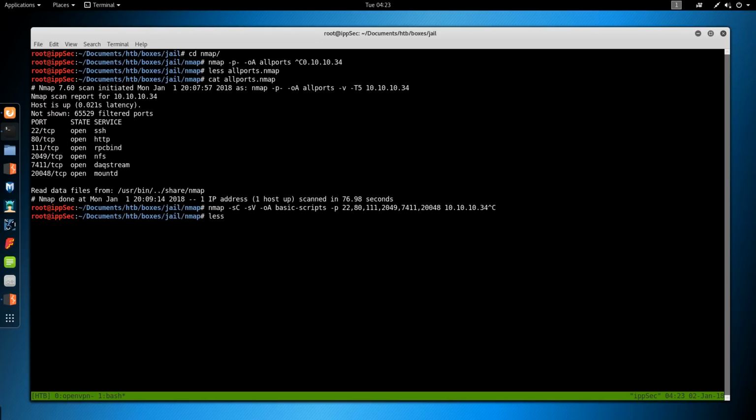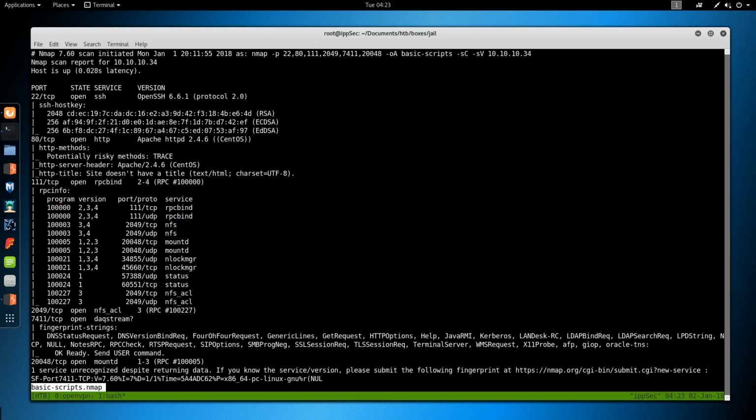Looking at the results of that, we have nothing really interesting for SSH. The web on port 80 is very interesting because it's telling us Apache 2.4.6 CentOS. Just like IIS on Windows, this tells us essentially what flavor it is. By IIS version, you can guess like 2003, 2008, 2012, 2016. With this, we can guess CentOS 5, 6, 7, etc.